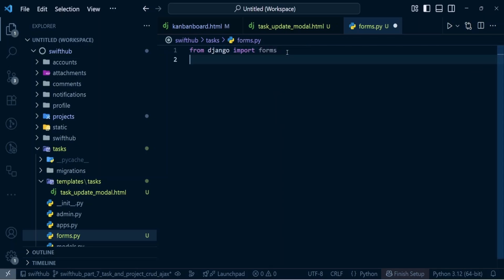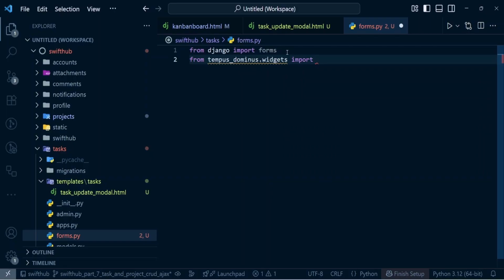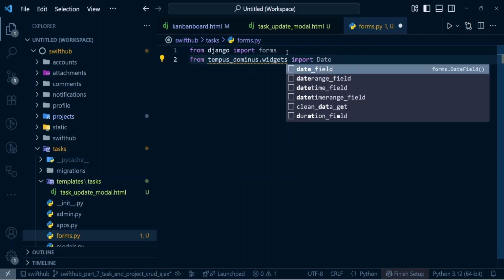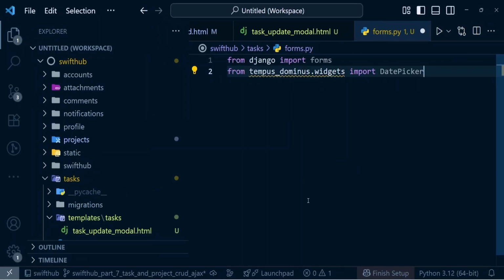The next thing I also want to import is just going to be the date picker. So I'm going to do from tempus_dominus.widgets import, and what we are importing is just gonna be the DatePicker like this. This is a third-party package we installed earlier on. So in case you didn't watch that one, don't forget to have a look at it. It was actually simple to do.